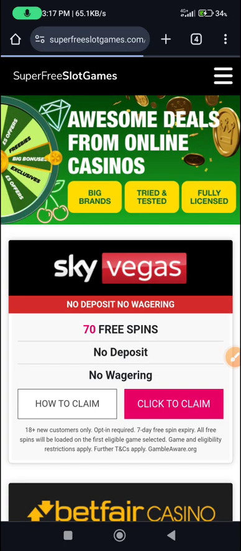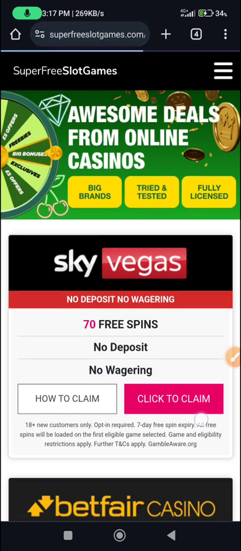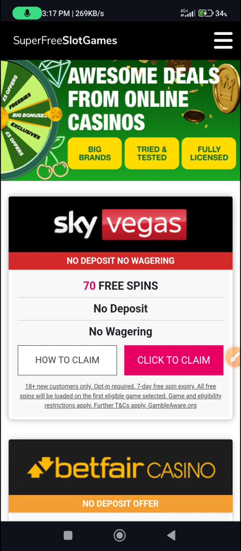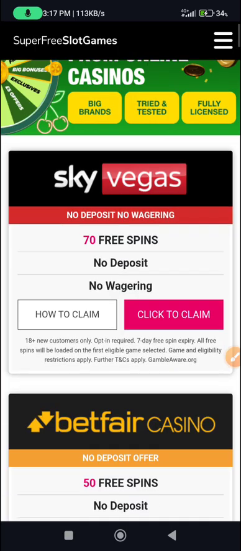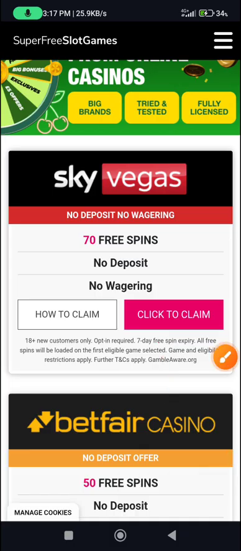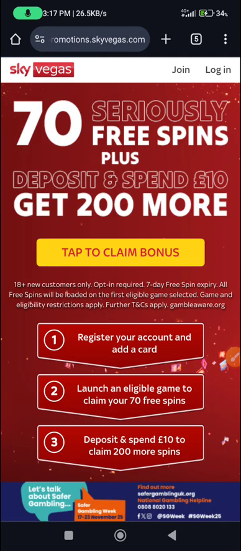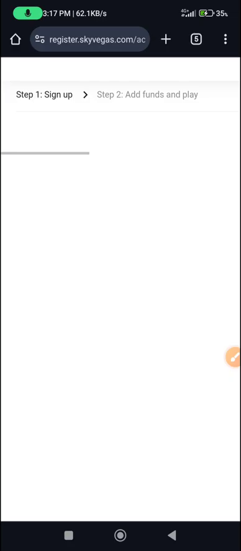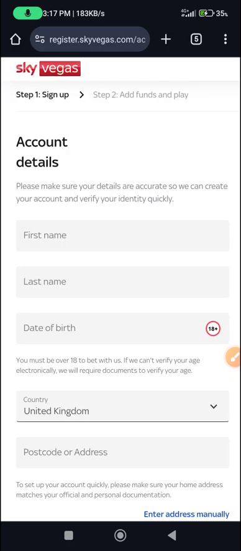Yeah, as you can see, we've registered already. They're asking us to click to claim. Can you see your click to claim? This is where you claim your spin, so just click on it. This one is £1 5 pence. So let's click on this, tap to claim.